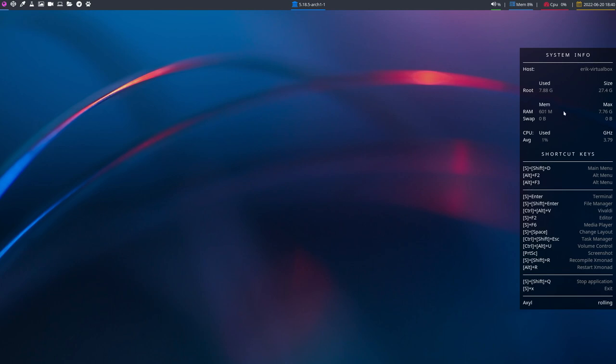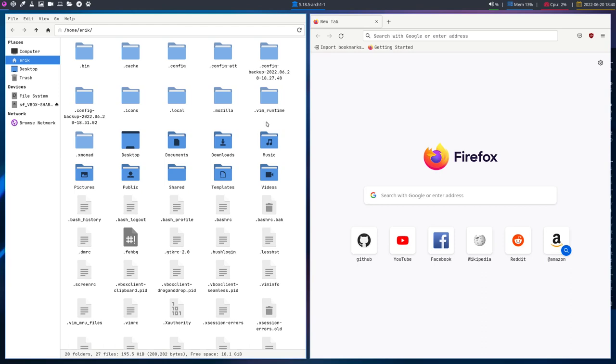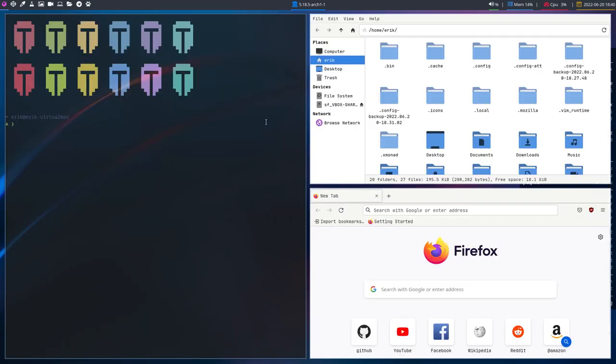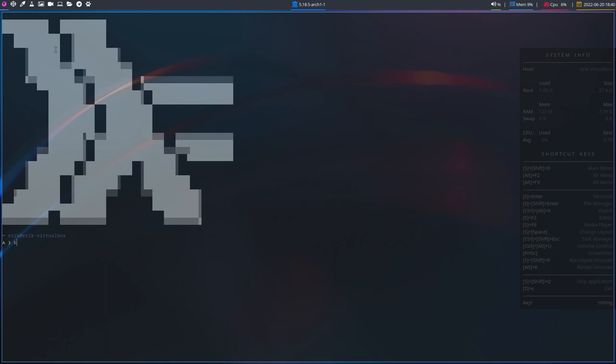There is something with the Super C thing. Control Alt F, Super Shift Enter, Super Control T. All of that is working, but killing the conky doesn't work for me. KC, kill the conky. Doesn't know KC. Killall conky.